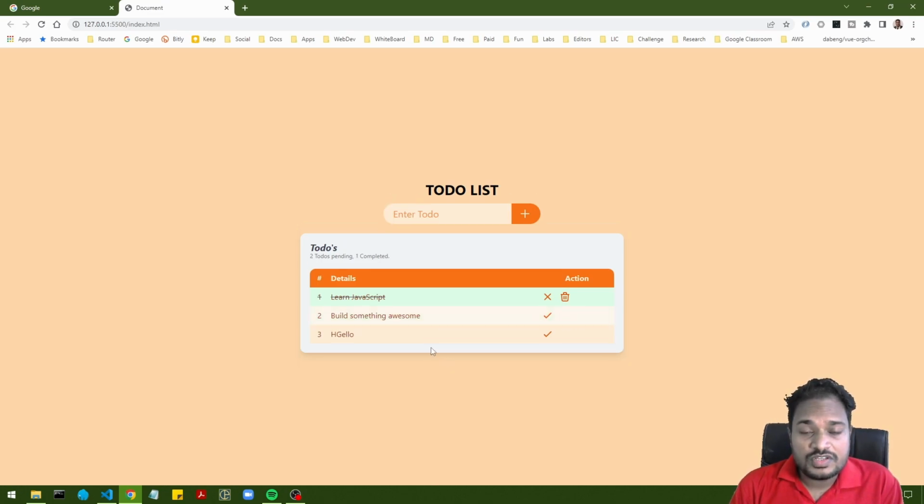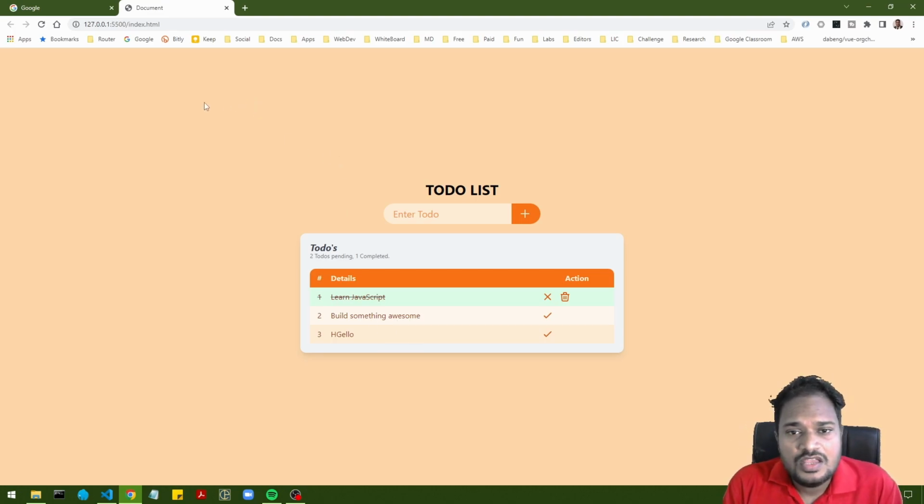Now if you want to delete an item directly, then you also have an option to double click and delete it. So that's also something that we're going to implement. Okay, so that is it about the app. Now let's start building it.